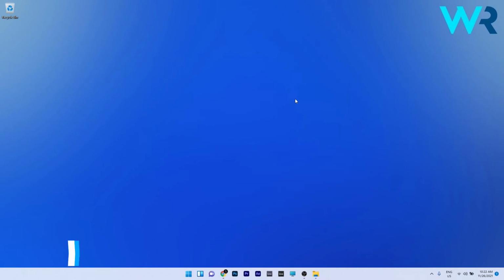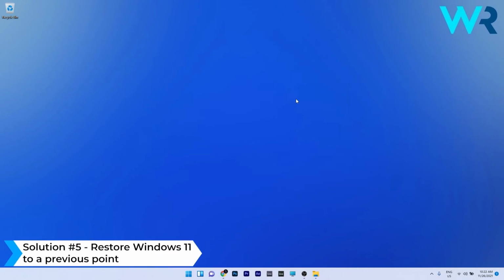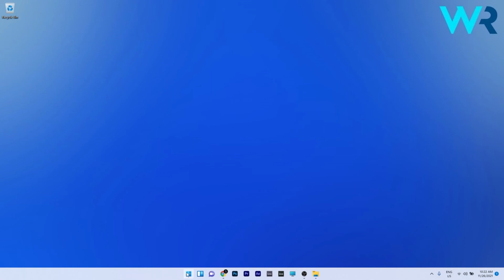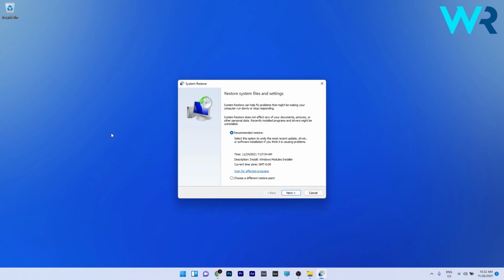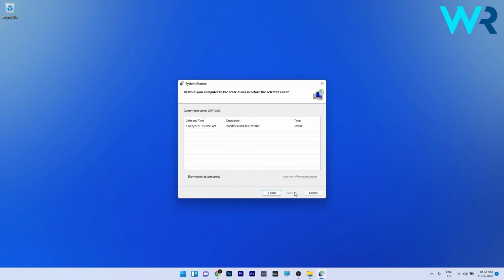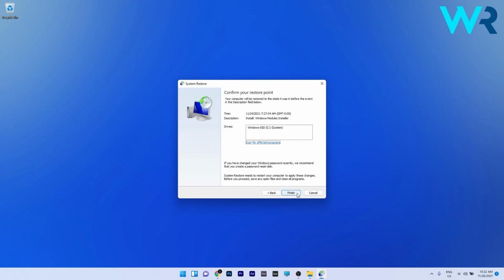And another great solution is to restore Windows 11 to a previous point. To do this, press the Windows button, then simply type rstrui, and then select it as a run command from the search results. In here, make sure to click on Choose a different restore point, and then press the Next button, and afterwards just select the earliest date you have available in this list, and then press again on Next, and lastly press on the Finish button to start the restoration procedure.